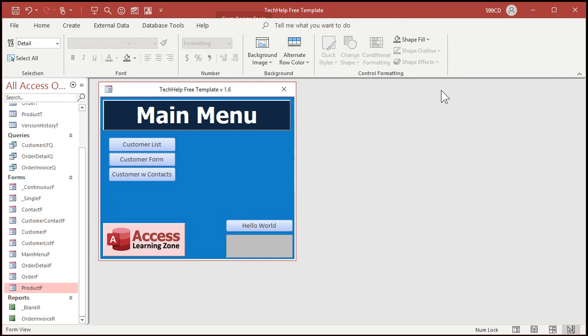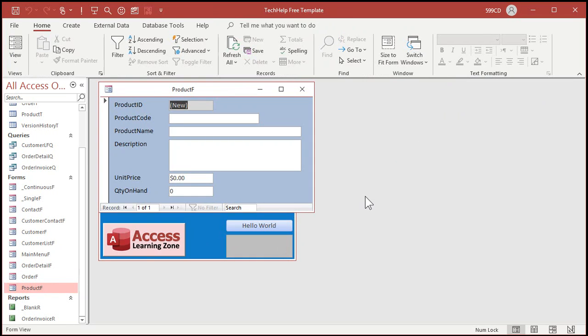Save it, close it, and let's open up our product form. Let's put some stuff in. Alright, so first I'm going to tab here. Product code is where the barcode is. So grab your handy scanner, find a product.